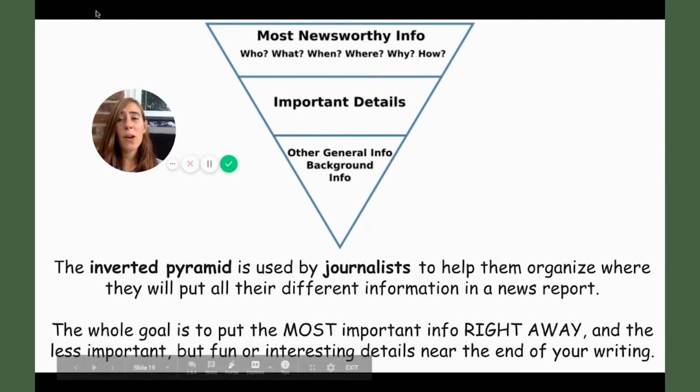An inverted pyramid actually symbolizes how to organize your writing by putting the most important information first: the who, what, when, where, and why, and how, if you're adding that. Then important details that are not the 5 W's. So maybe important details about what the people looked like and what the weather was like at that time, details that are important but not the most important. That goes after the 5 W's in your article.